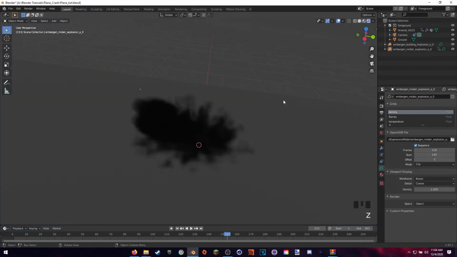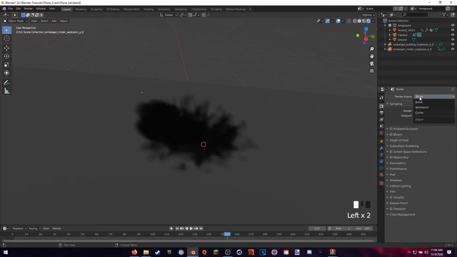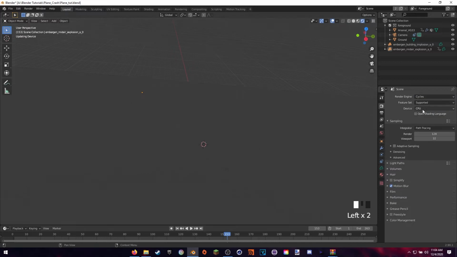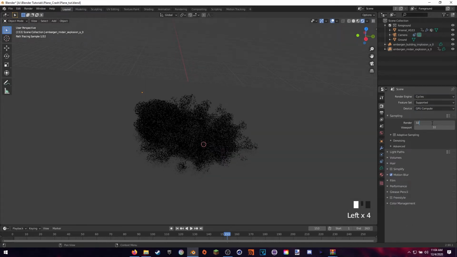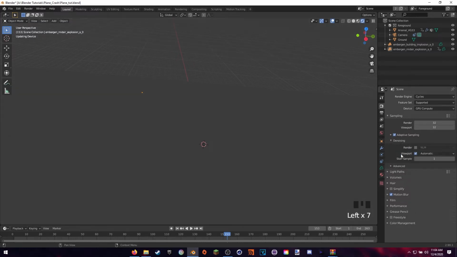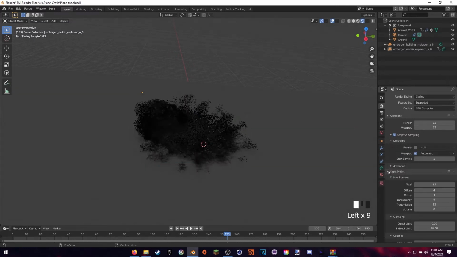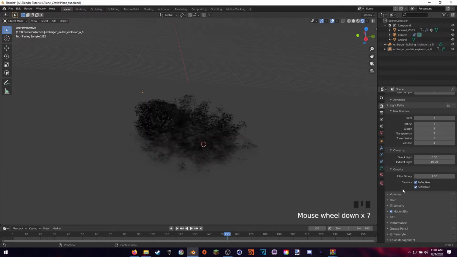So now let's actually worry about rendering this out. Let's go ahead and hop into rendered view. You will notice that there is a black kind of blob here that doesn't look too good. That is actually because we are in EEVEE instead of Cycles, so let's just switch that over. We want GPU compute. I'm going to set mine to 32, adaptive sampling, denoising, yes, light paths, let's just set all these down to 3 for now.